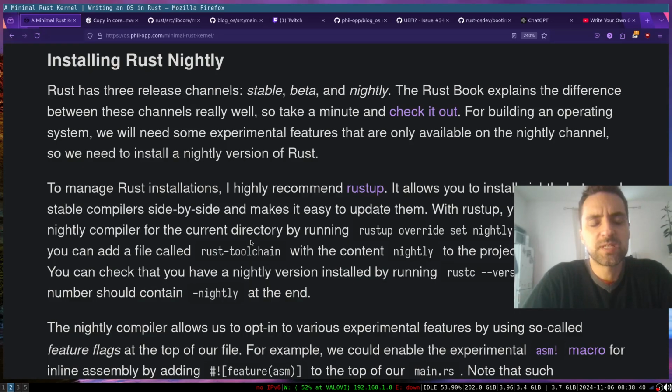To manage Rust installations, I highly recommend rustup. With rustup, you can use a nightly compiler for the current directory by running rustup override set nightly. Alternatively, you can add a file called rust-toolchain with the content nightly to the project's root directory. You can check that you have a nightly version installed by running rustc --version. The version number should contain nightly at the end.